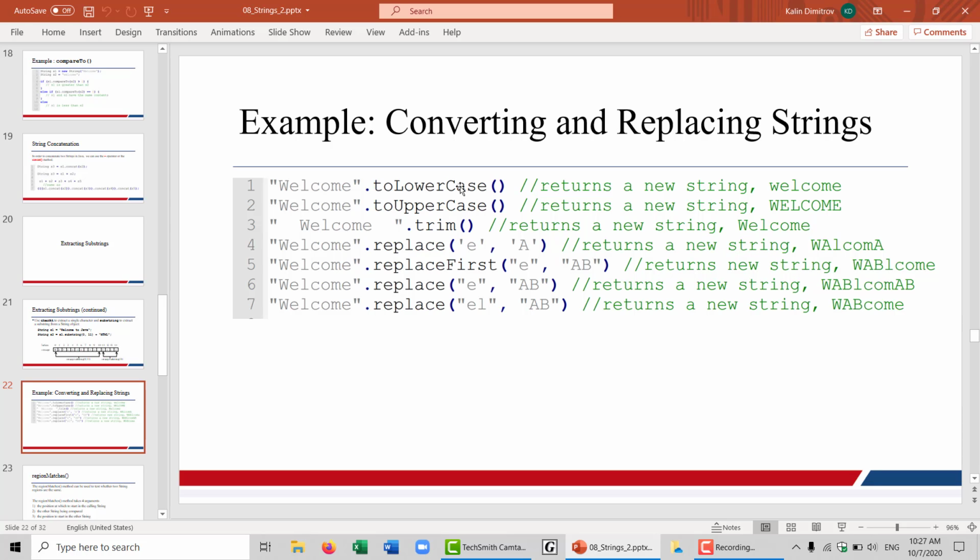A few more examples showing you how to convert and replace strings. toLowerCase is going to return a new string. In this case, if we're applying it to welcome with a capital W, you'll end up with just welcome with a lowercase for all of the characters. toUpperCase does the opposite, so it returns a value that's all uppercase characters. Trim is going to trim all the spaces on the left and the right. So if you start off with this kind of string, then you end up with just the word welcome.